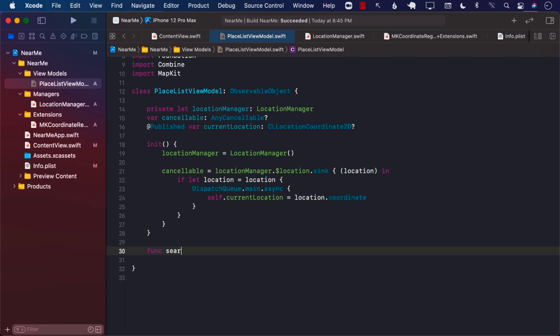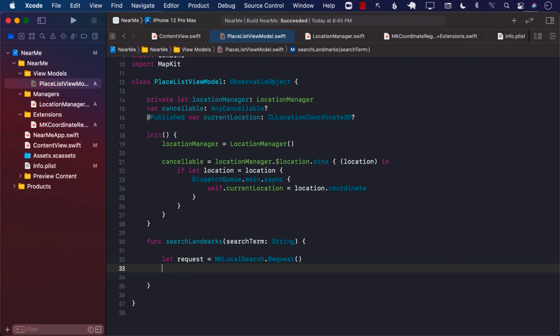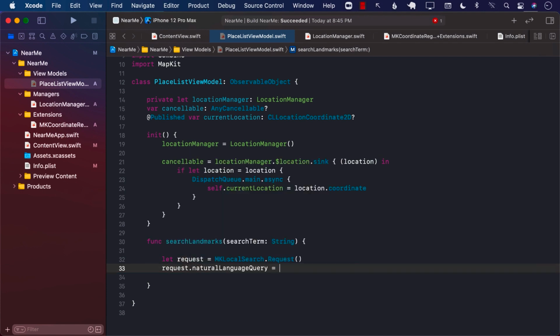Function, search landmarks. You're going to pass in something search term, which will be a string. And based on the search term, we are going to go ahead and search for landmarks near the user's location. For this, I'm first of all going to go ahead and create a request, which is MKLocalSearch.Request. So let's go ahead and create that. And I'm going to go ahead and set the property, which is called the natural language query, to the search term, which means this is basically what we are searching for.